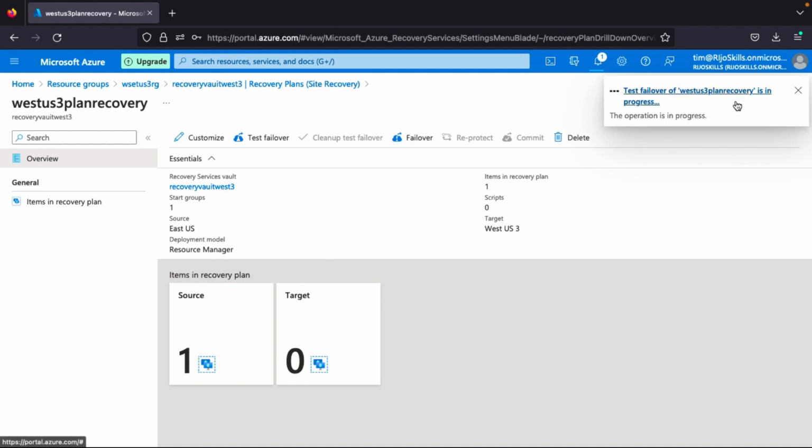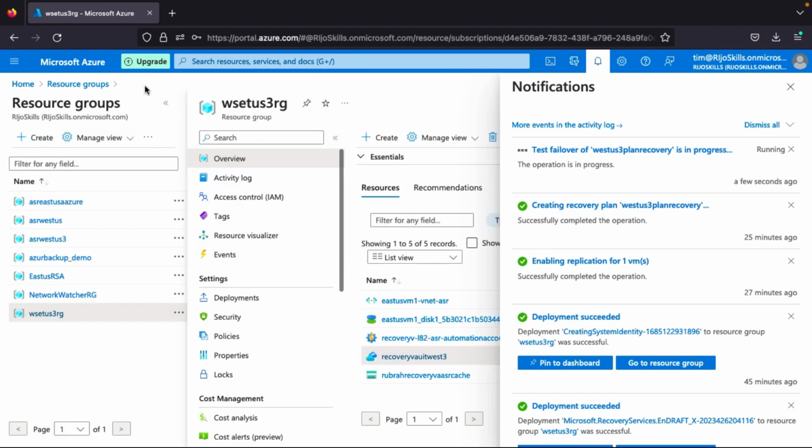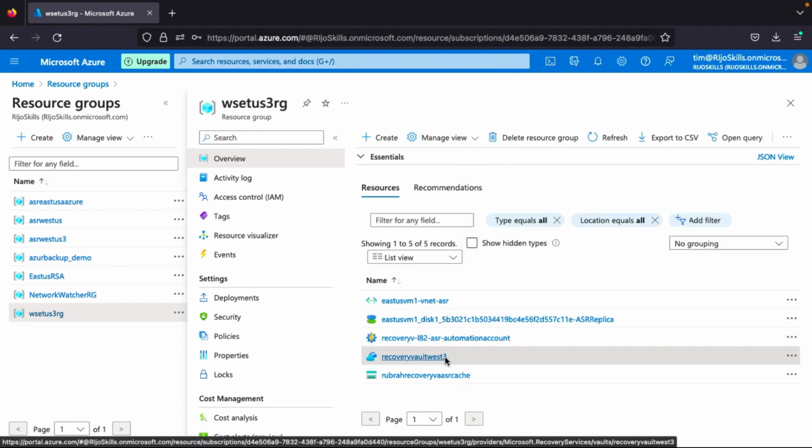So the test failover is in progress. Okay, after that we will confirm and check whether the failover is okay and everything is fine or not. Then after that we will clean up our test failover. Just wait for the completion of our test failover status. So you need to check the events. Just go here, use 3G. So you need to go to the recovery services vault.